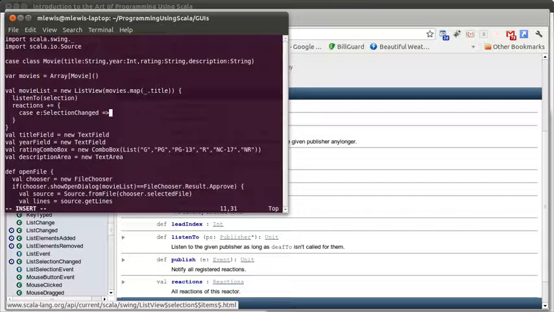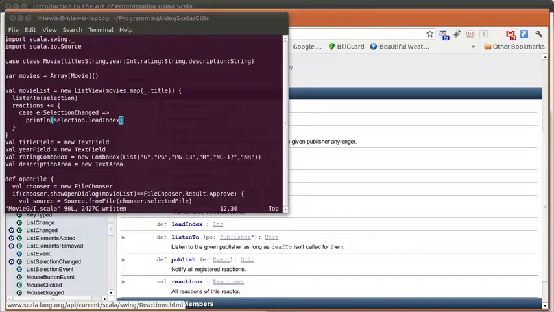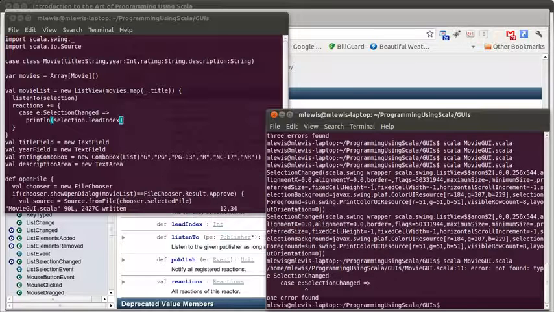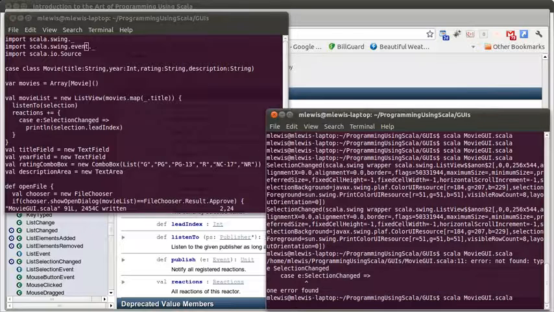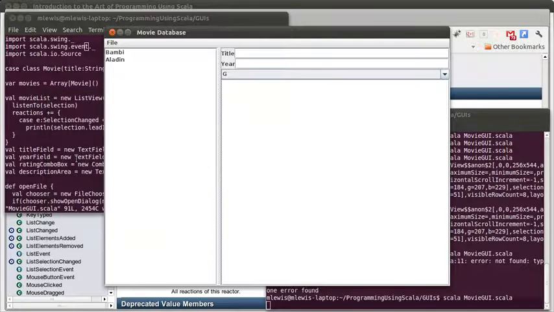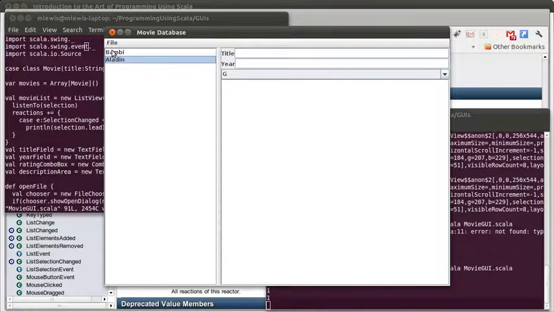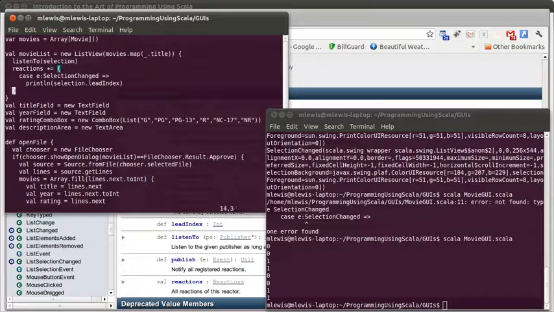So we can come inside of here and actually, just to make sure, println e dot lead, oh wait, no, this is the selection dot lead index. And now if we run this, oh, this error, not found: type SelectionChanged. That error should tell you normally that you're probably missing an import statement. So if we import that, we open our file. 0, 1, 0, 1. Okay, so it is doing what we want there, giving us just the index.